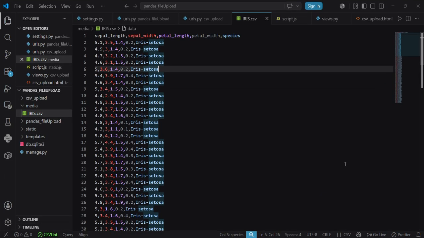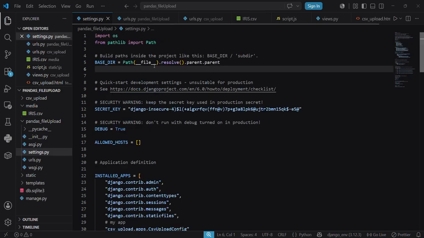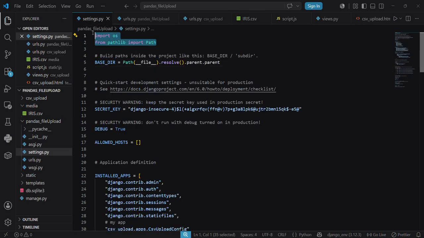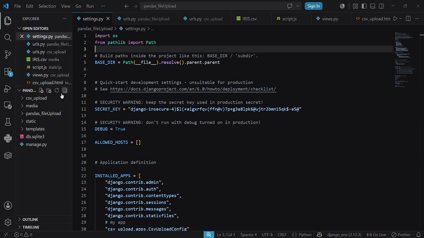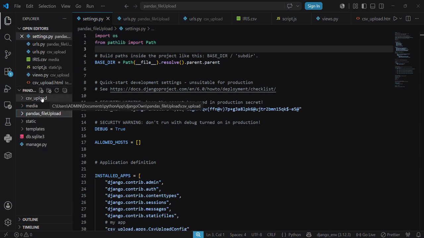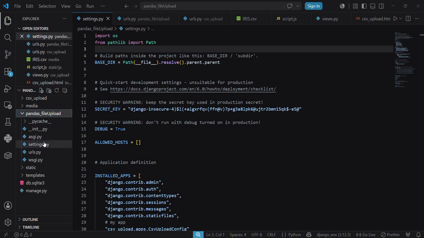Okay, this is the data set which is saved in the media. Now, I have used media, I have implemented file upload. For this reason we need to do some configurations in the settings.py, which is there in the main folder. So I have created an app also. Basically this is used in the main settings.py.